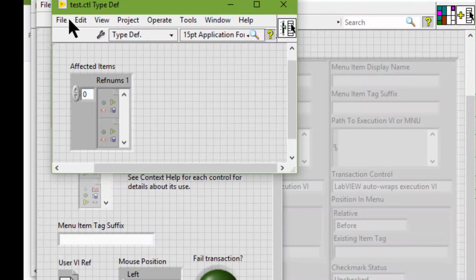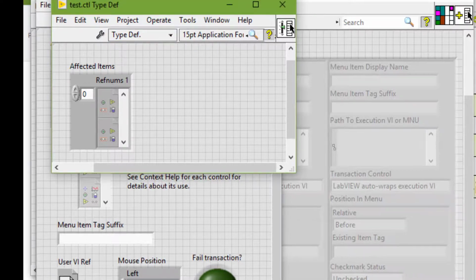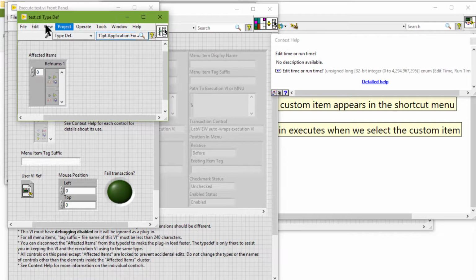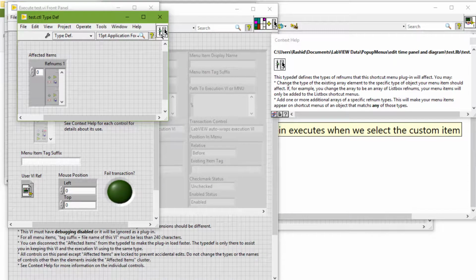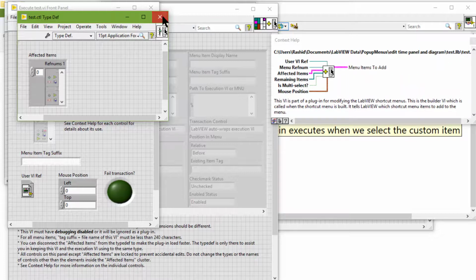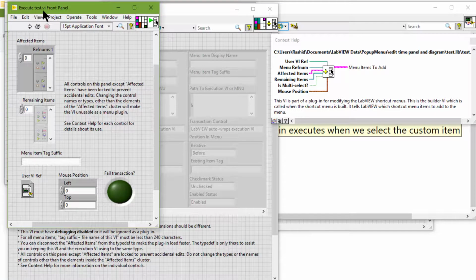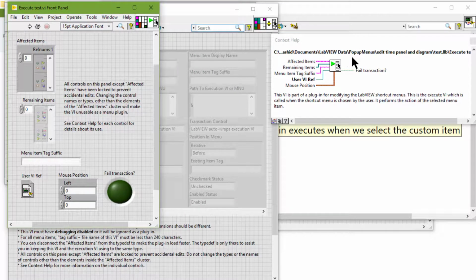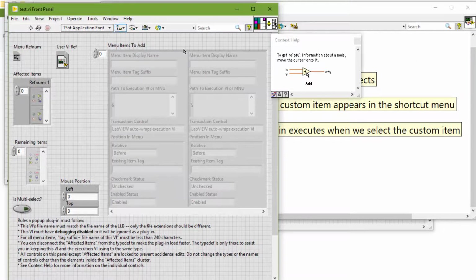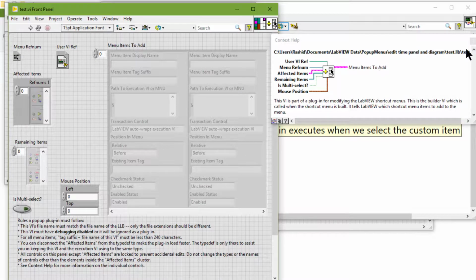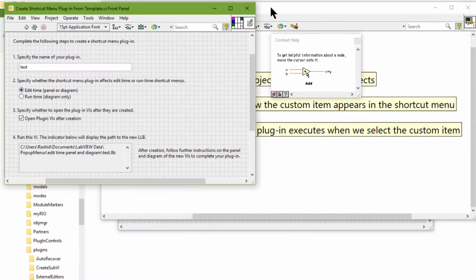and 3 VIs have opened up. Front panels are open. Let's see where they are. The first one is called test.ctl. It is located in the documents, then LabVIEW data, pop-up menus, edit time, panel and diagram, and inside this test library. The second one is called execute test.vi, located in the same location, same library. And the last one is called test.vi. It is also located in the same location. So let's go and check it out.